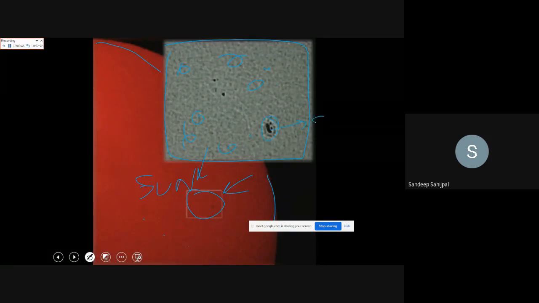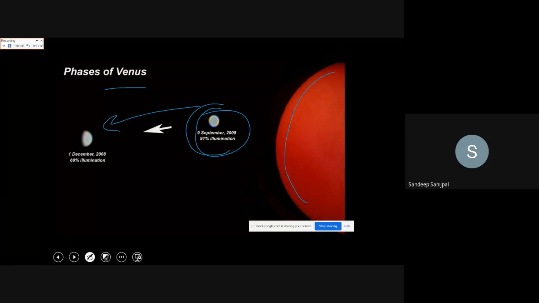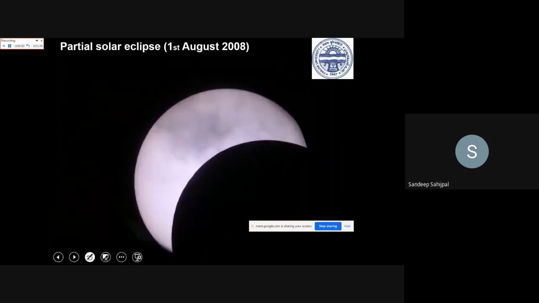This is a sunspot. The average surface temperature of the sun is 6,000 degrees Kelvin. The places where you have a sunspot, the temperature can go down to 4,000 degrees Kelvin because of some complex magnetic fields. This is Venus. This is the disk of the sun. This is Venus as it goes here. On 9th September, you can see the full phase of Venus. On 1st December, you see it's a partial phase. So Venus exhibits phases just like the moon.